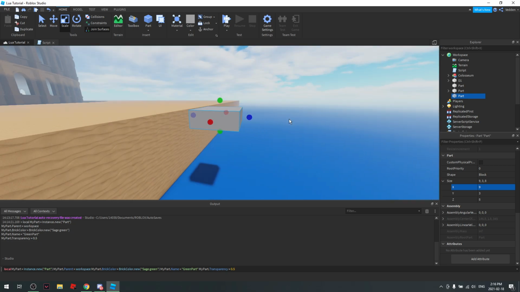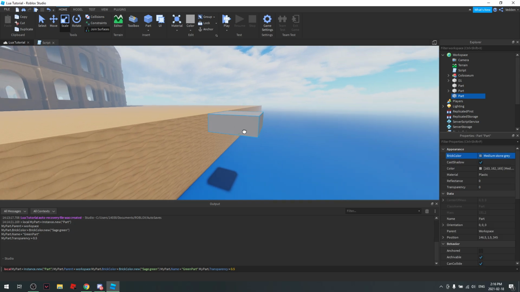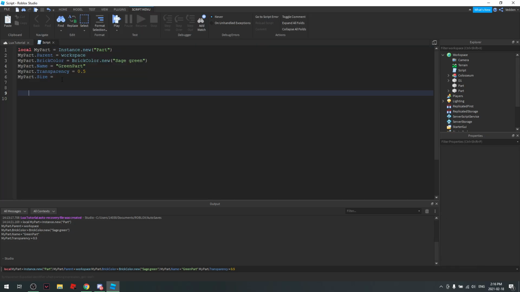Now, just like the brick color, we can manually change that by code. The way you do that is you do Vector3.new, and then you put in the X, Y, and the Z number that you want it to be. So let's make it pretty big. Let's make it 35. That's going to be a perfect cube. And yeah, so Vector3, there's 3 vectors. That's the easiest way to think about it.